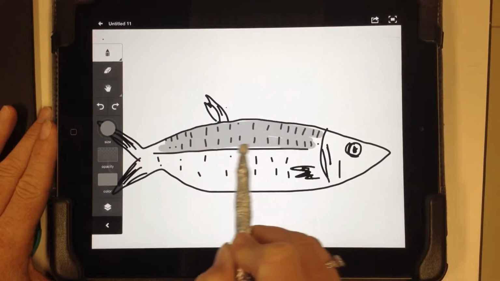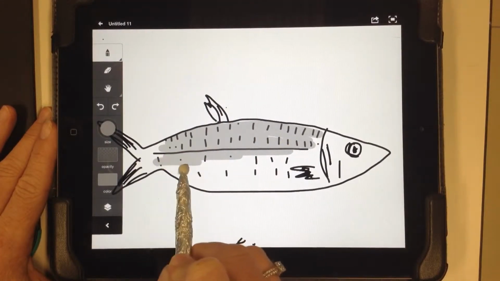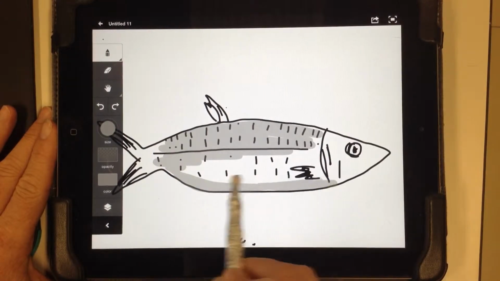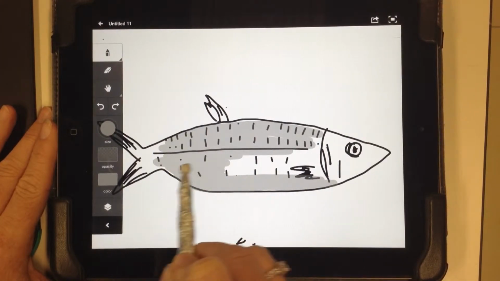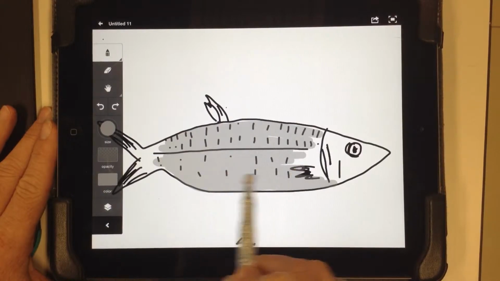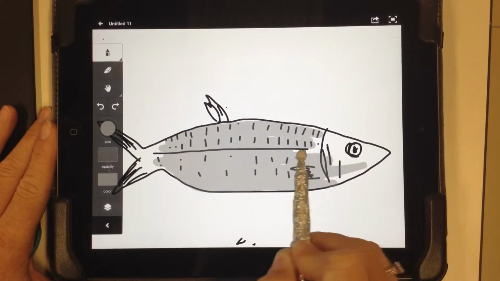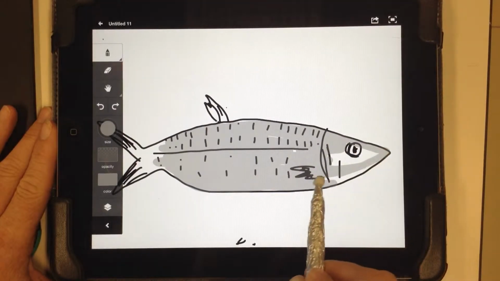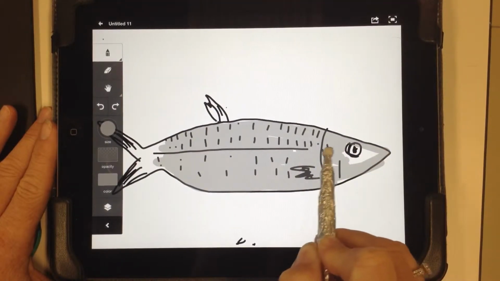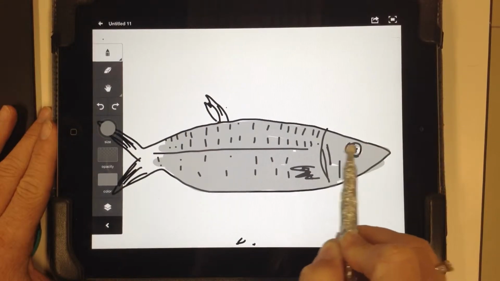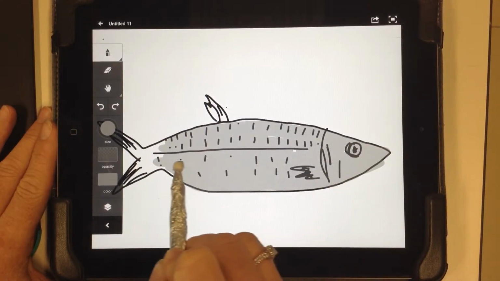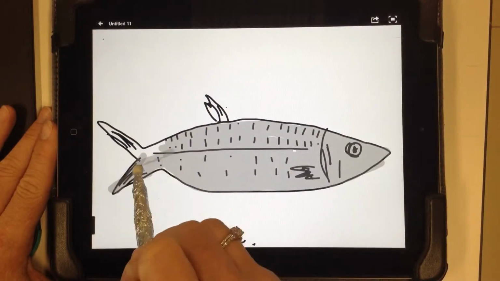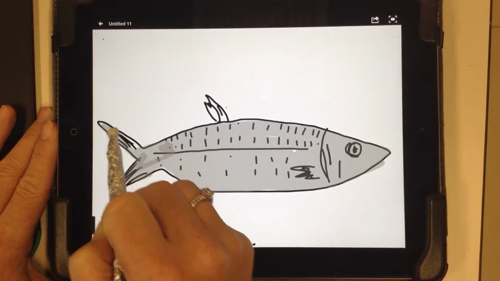I didn't use a different layer for my color because we're going to use the layers to do our collage. We are going to build many layers of fish in a few moments after we get our fish all colored in here. If I go outside the line, that's okay because I can go back and touch that up with an eraser if I want. Let me move that back.